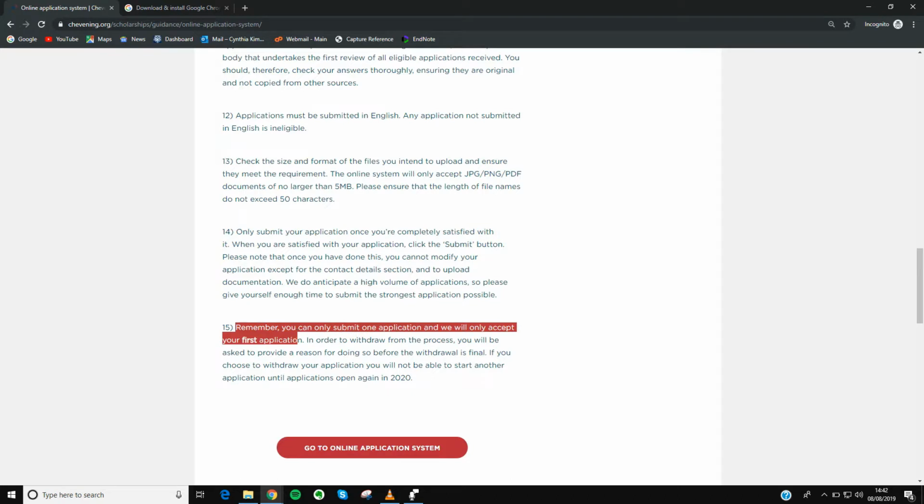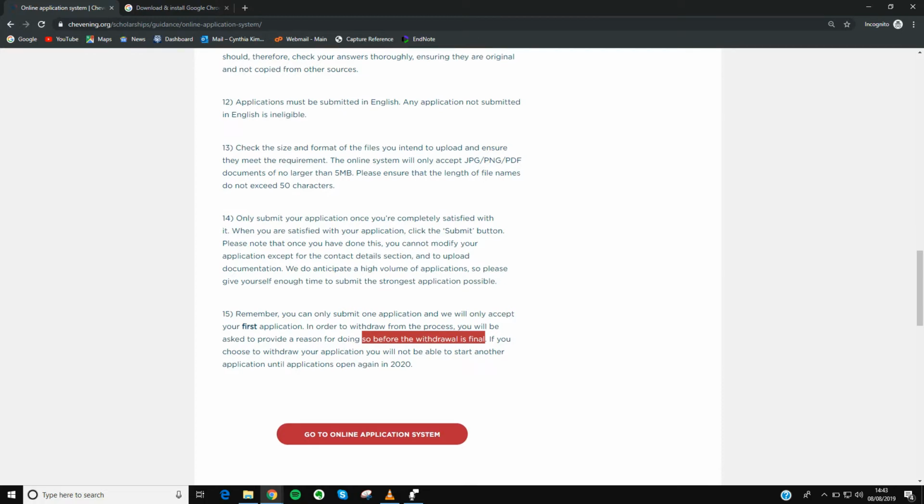Okay, all right. Then the most important thing is you can only submit one application and they will only accept your first application. So that's why you're told you must make sure that whatever you wanted to submit is what you wanted to submit, because if they find duplicate ones, the first one is the only one that will be considered. All right. And then the other thing is, be careful, don't press the withdraw button if you don't want to withdraw, because once you press it, it's done.